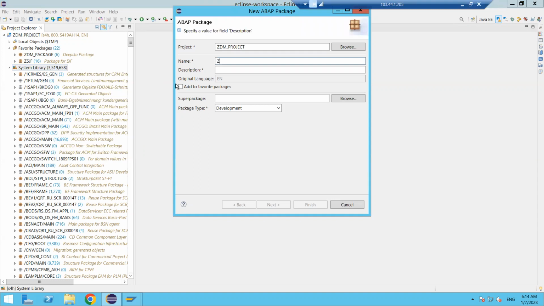We're working on ABAP concepts, so the naming must start with Y or Z. Whenever we are working on the database layer, it is not required to follow the naming standard of starting with Y or Z. Here we need to start with Y or Z only: ZAOH2. Click on the next button.